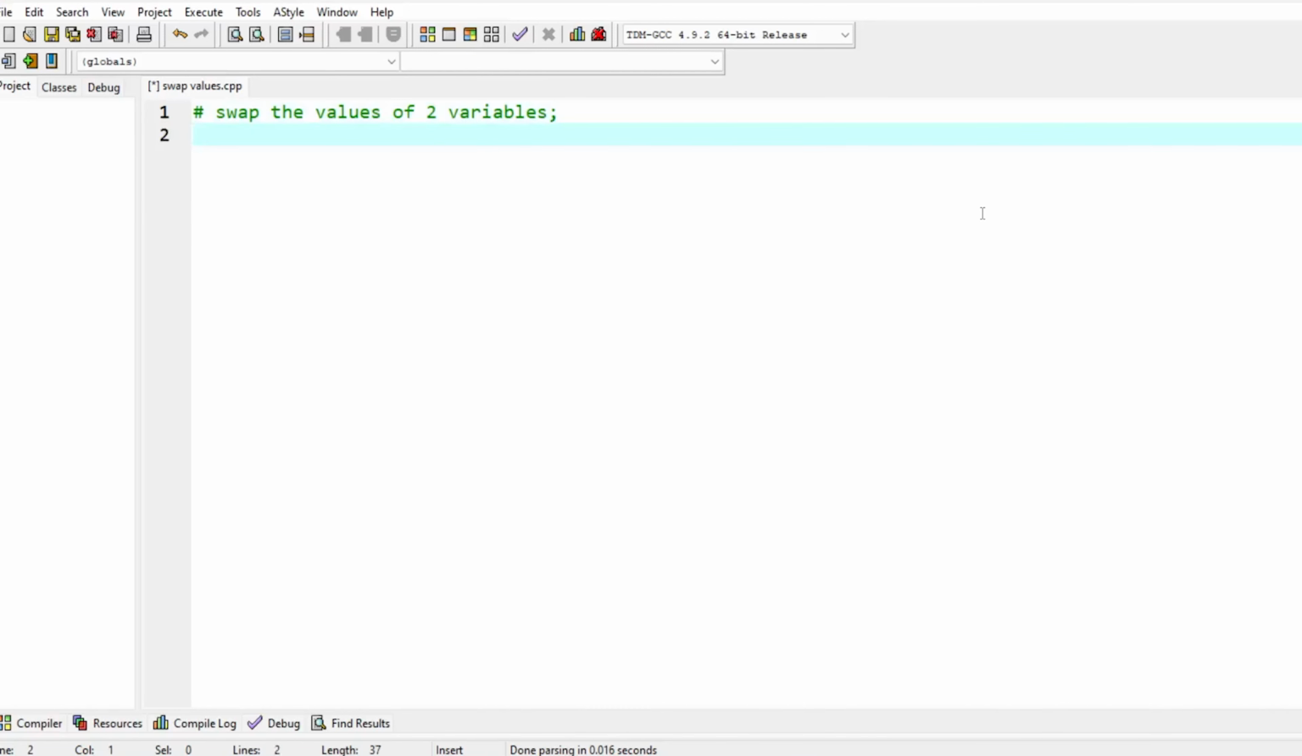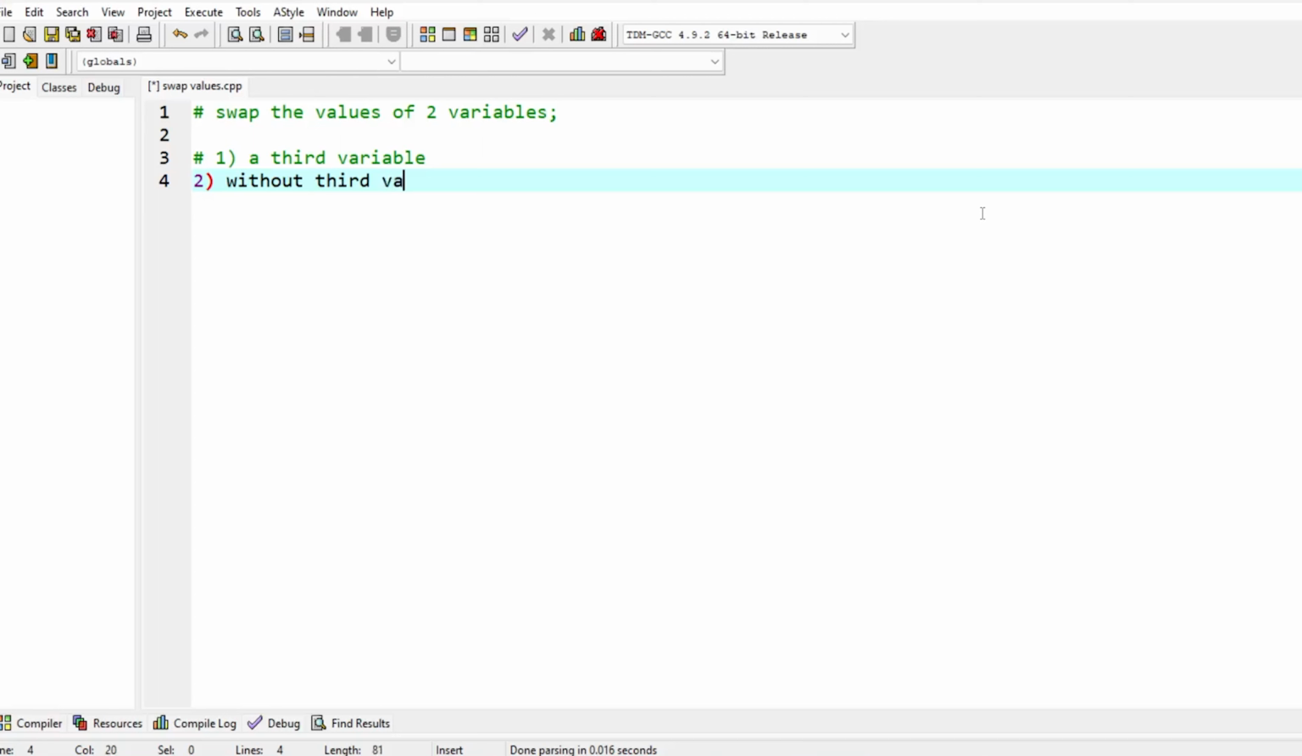There are two ways of doing this. I said there could be more, but the first way is that you can do it with the help of a third variable, and the second way is basically swapping the values without using the third variable.